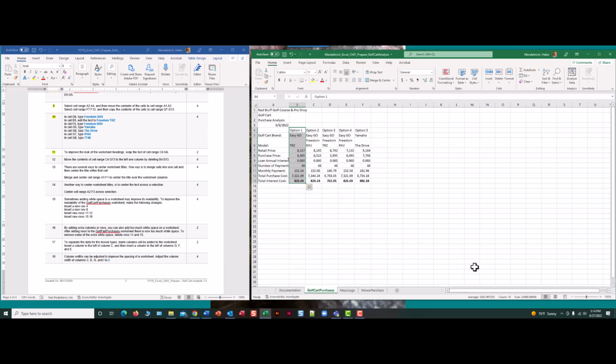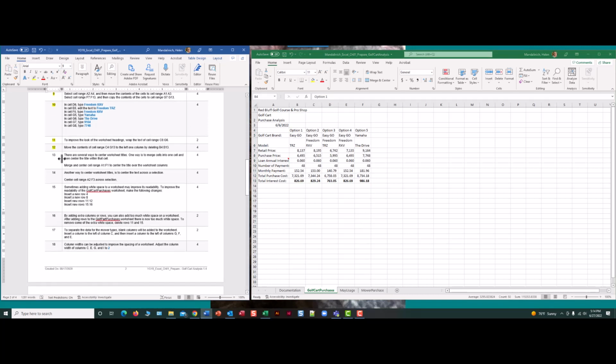Let me show you how I would really do that. Let me undo that. So what I would do is I want to move all of this to the right. All I would do is select it, drag it one, and let go. Either way works. It's just what you get used to and what makes sense to you, as long as it accomplishes it. All right, 13. There are several ways to center worksheet titles. One way is to merge the cells into one cell and then center the title. So that's called the merge and center.